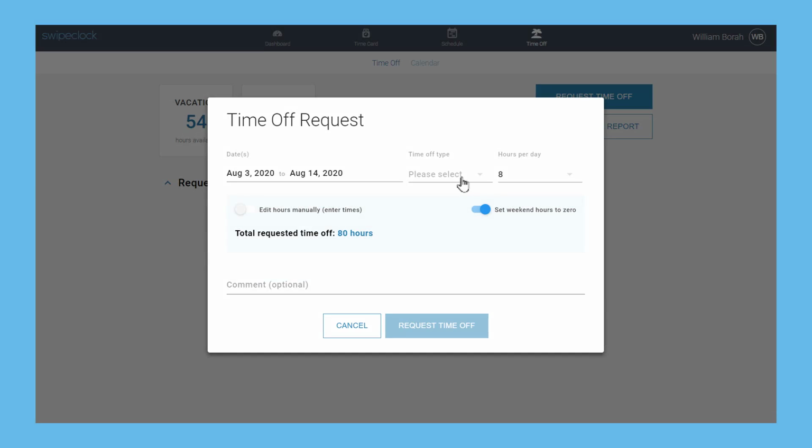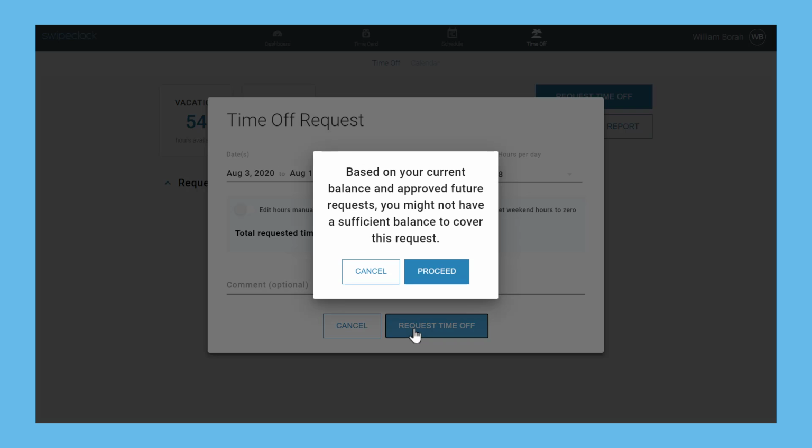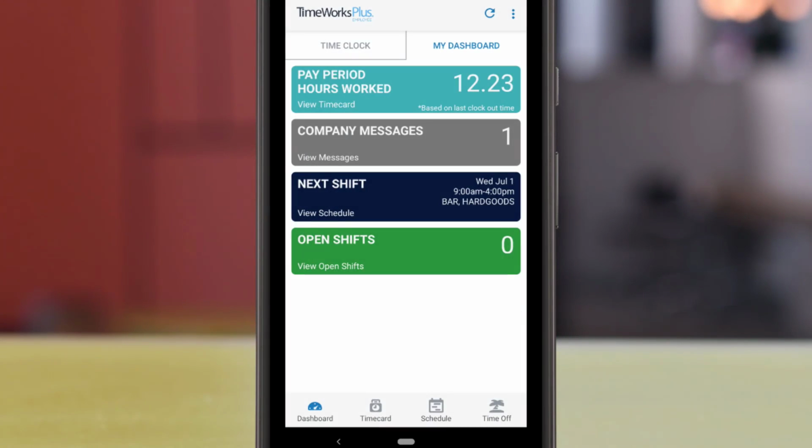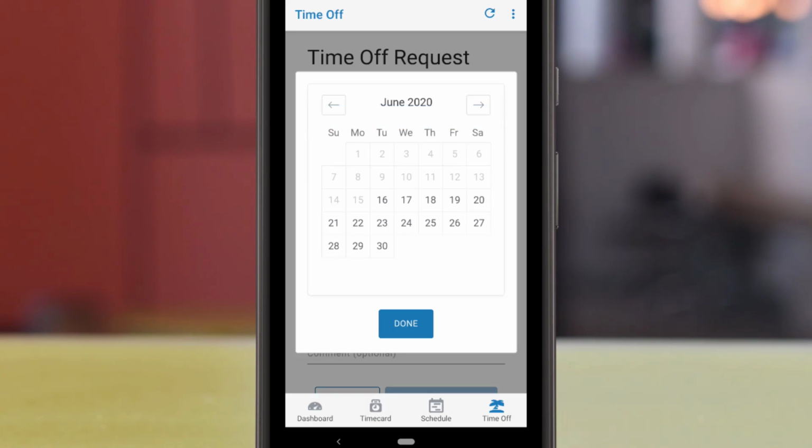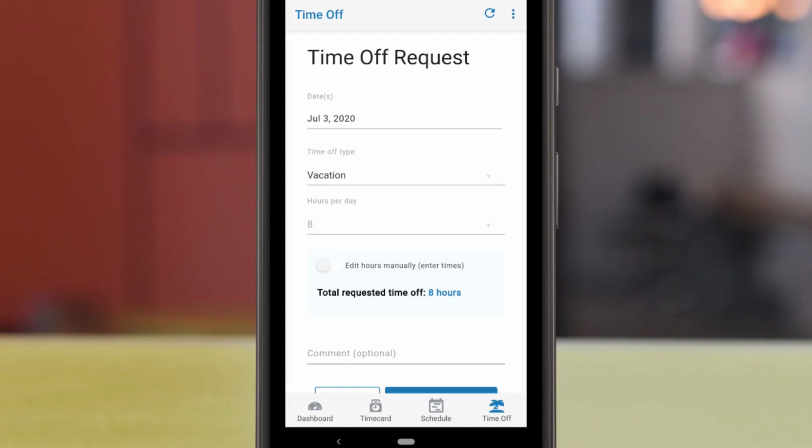And when paid leave is tracked in TimeWorks Plus, if an employee's request does exceed their available balance, they will be warned in advance. Just a reminder again, employees can manage their PTO in both the portal or the mobile app, which is where I am right now, requesting time off for the holiday.